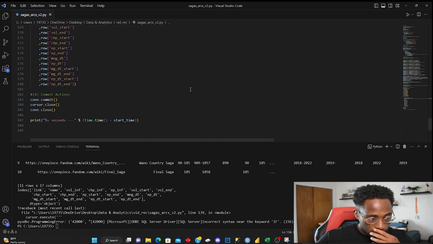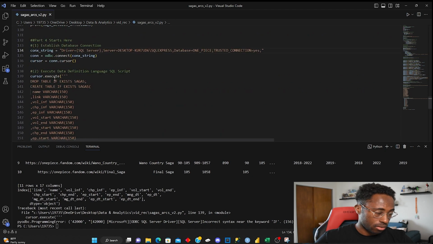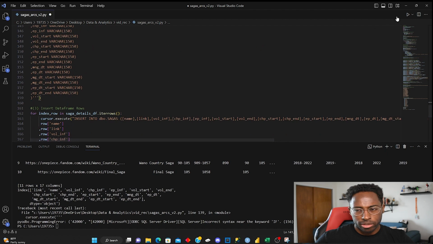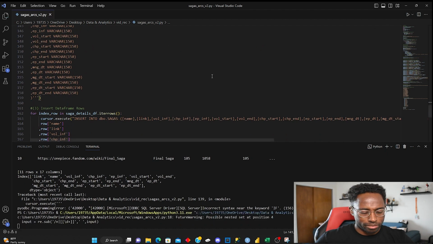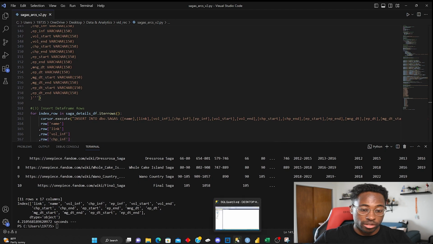So again, a couple errors. Awesome. 4.2 seconds. This whole script was able to go to a website, scrape some data, clean it up, and then hopefully push it into a format.